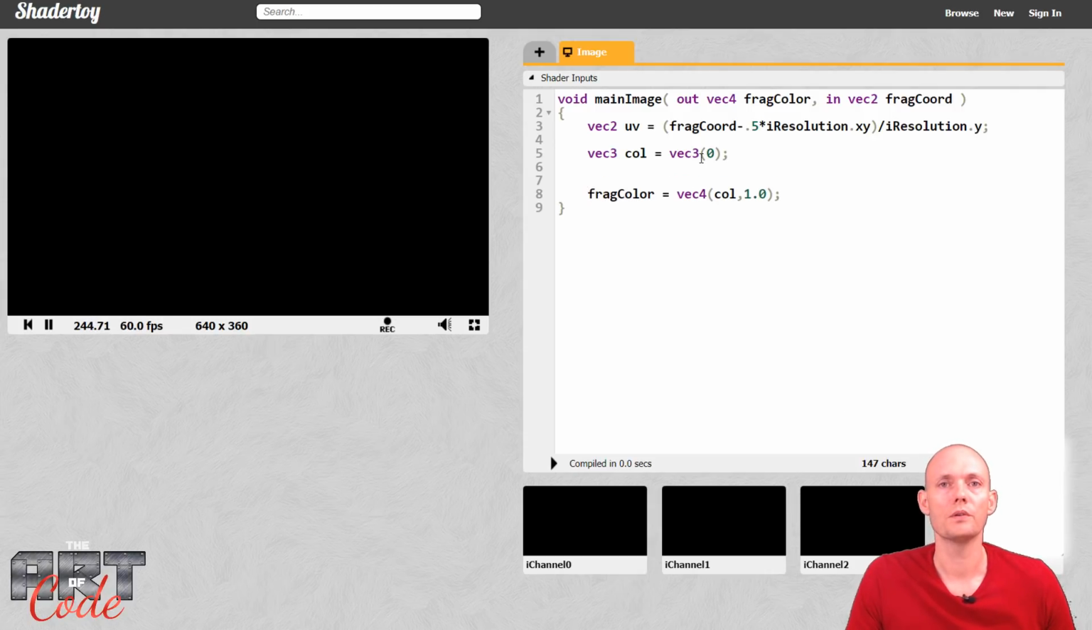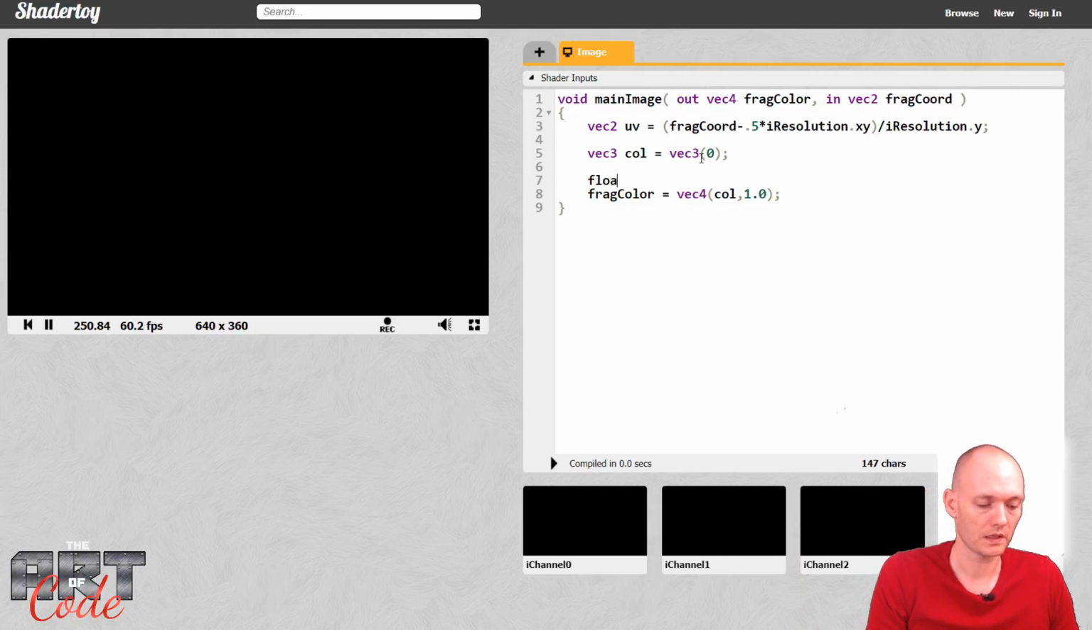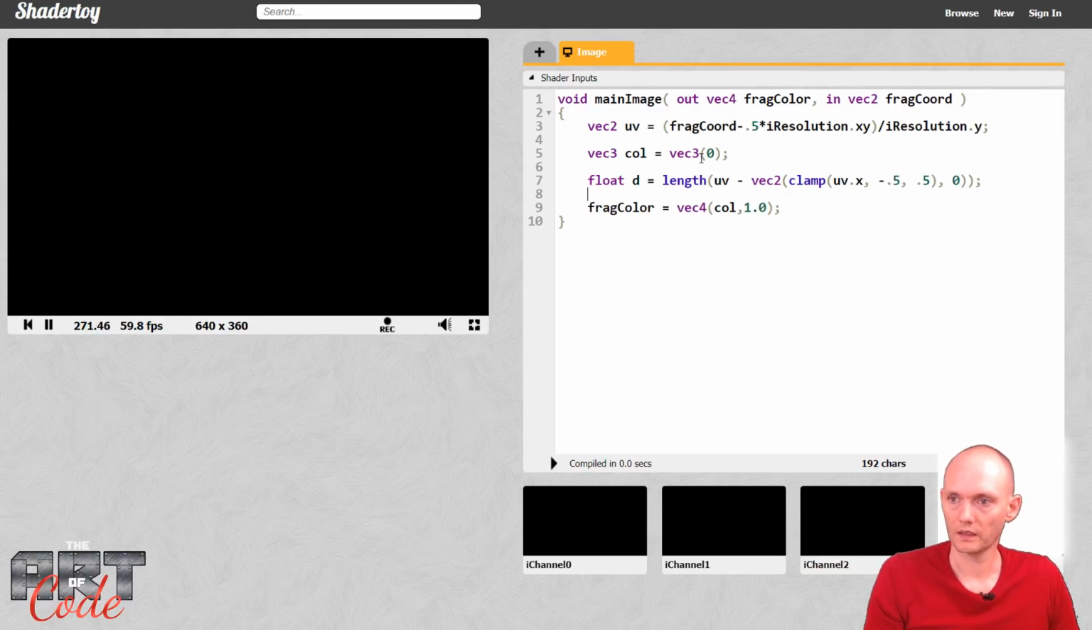The first thing I'm going to do is draw the bottom of this shape, which is a line segment. For that, I'm going to get the distance between the position of my pixel and a position on the line segment. Let me just write it out and I'll explain it. So uv.x, let's say minus 0.5 and 0.5. And then my line segment is resting at y equals 0. Let's look at that. So col plus equals d.